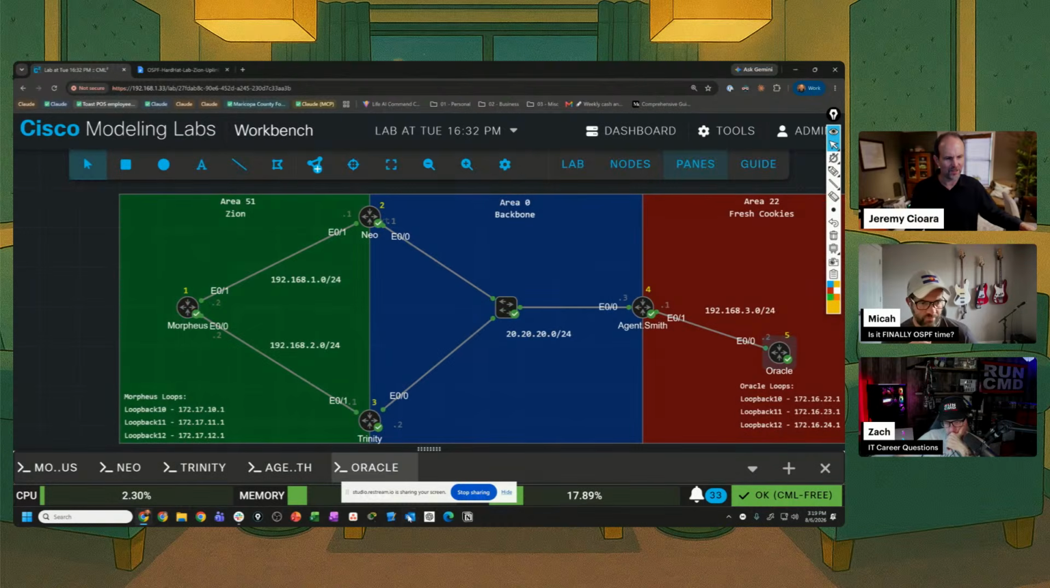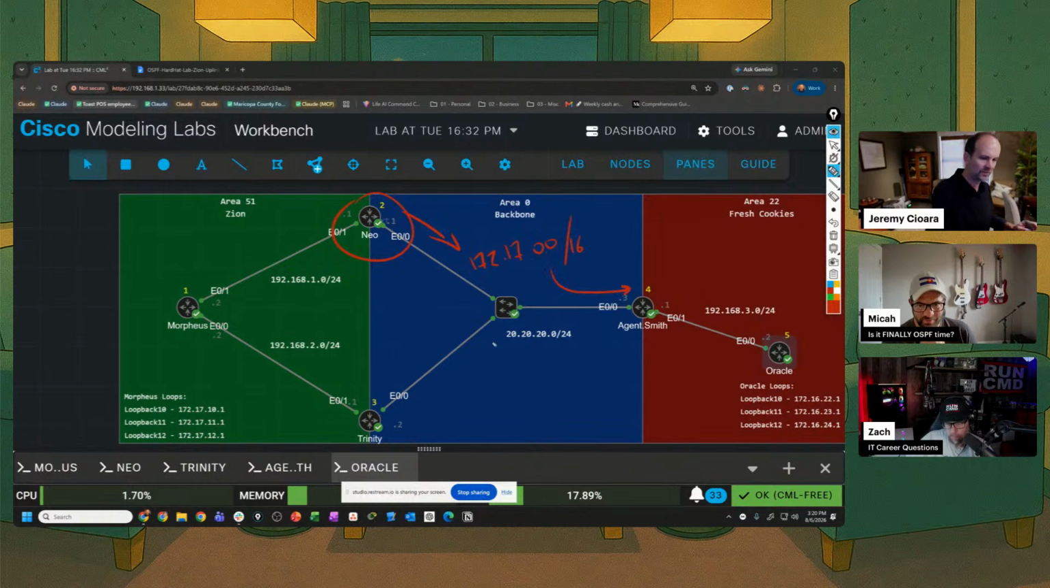Let me show you the picture of the diagram. Any guesses? Neo is summarizing 172.17.0.0/16. Trinity is not. So Trinity is taking those specific routes and sending them this way.